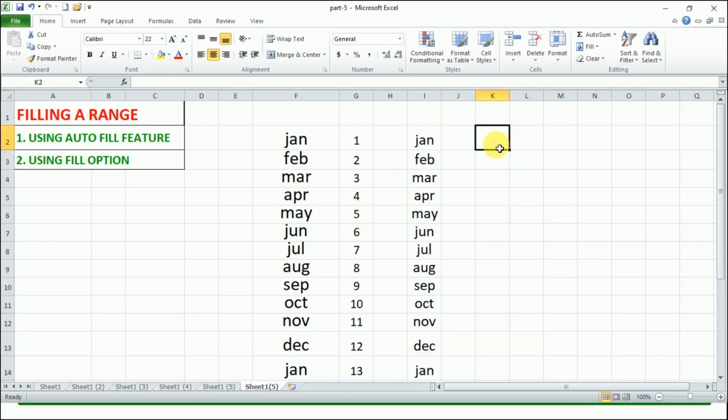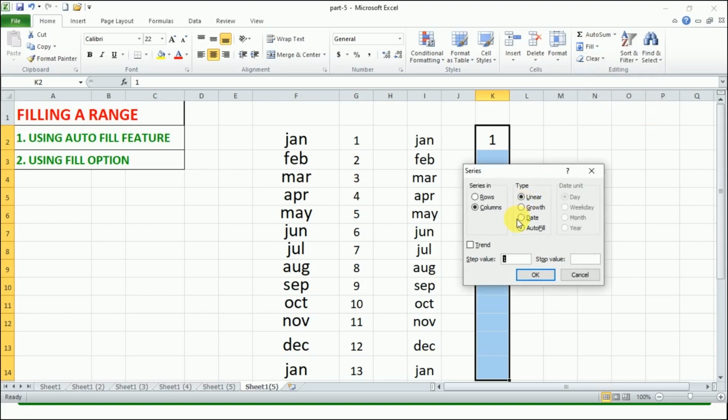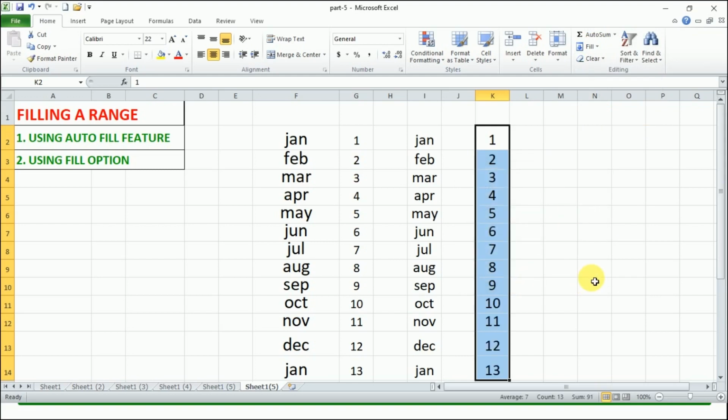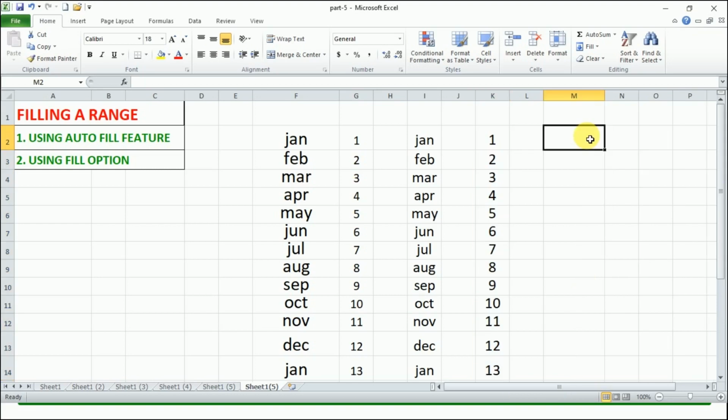Next is number. For example, I press 1 here. Select the range first. The difference is you are selecting the range first and then go in the fill option, click on series. Here this is a linear number line, so click OK. So numbers will be filled automatically, right? So this is using the autofill feature and using the fill option, right? So I hope you are clear with these topics. Try them out. They are very easy and very important.